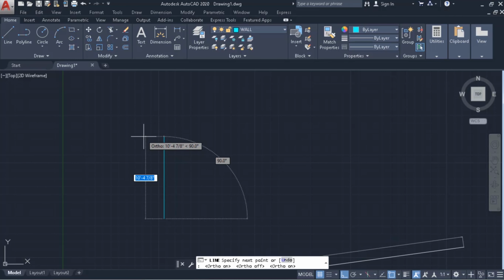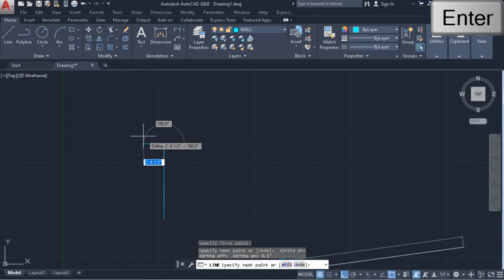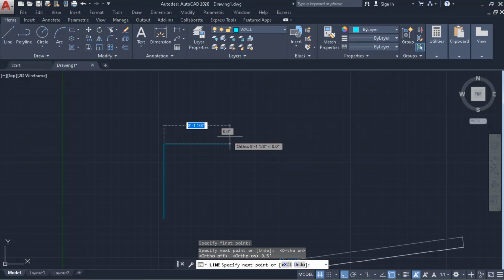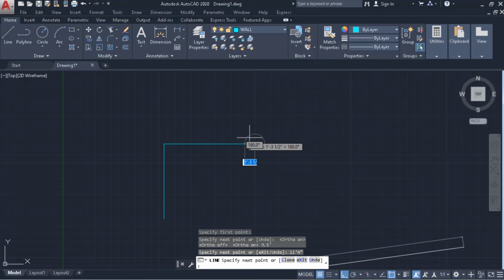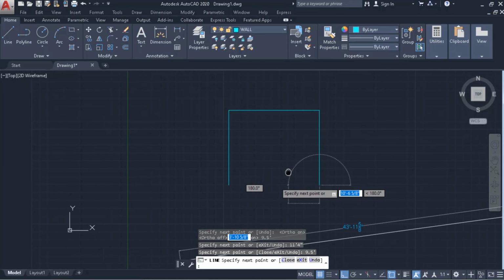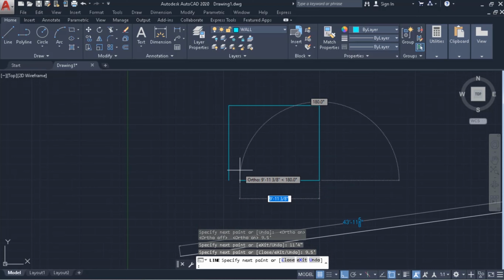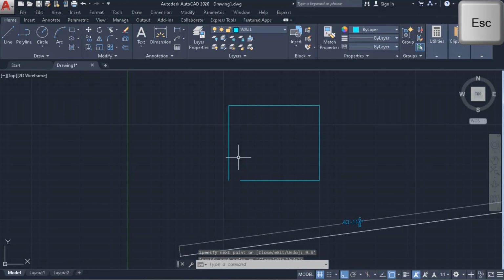Now let's give it a length of 9.5 feet. Enter. And move the cursor to the right direction and give it a width of 11 feet 4 inches. Enter. Move the cursor downwards and 9.5 feet. Enter. Now move the cursor towards the end. Leave some space for the door. So left click. To end command, press escape.